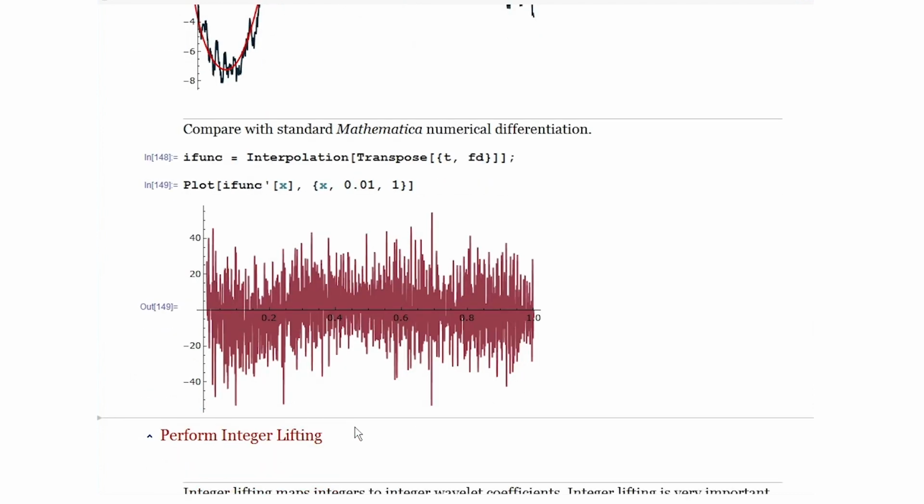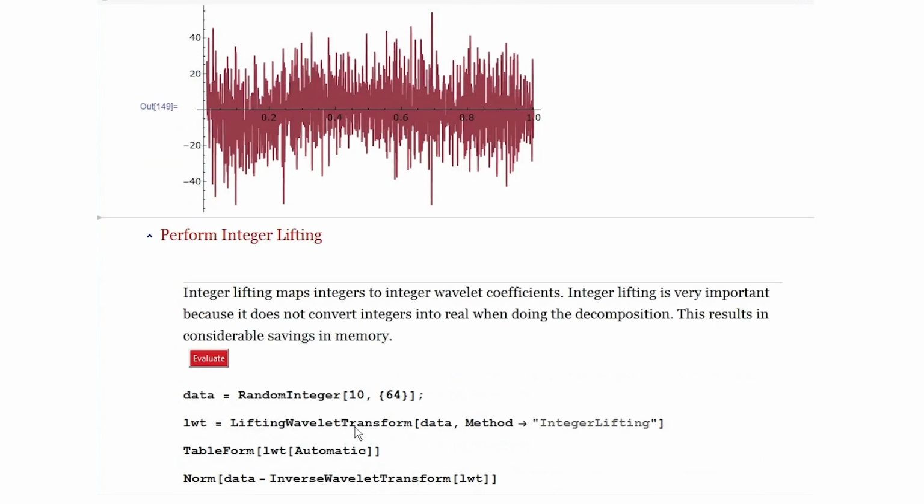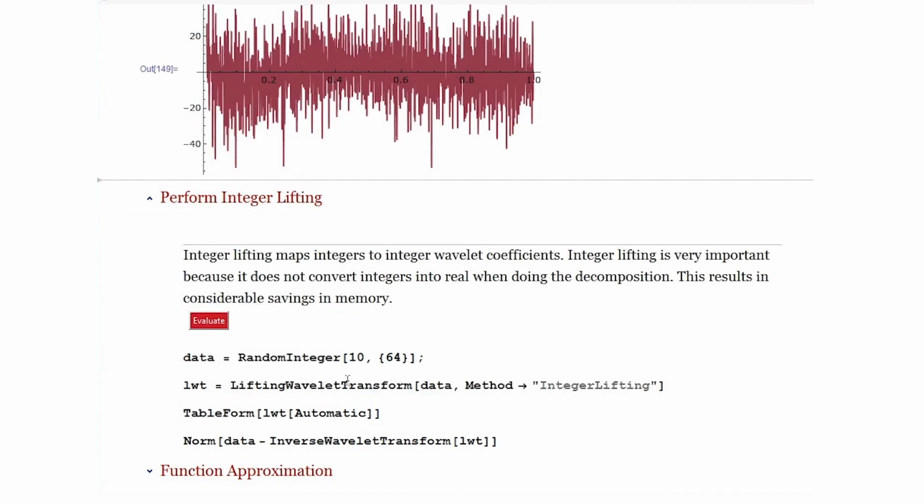You can also make use of integer lifting. Integer lifting is a very interesting concept in wavelet analysis in that it maps integers to integer wavelet coefficients. It doesn't take an integer and convert it into a real during the transformation. This becomes really important when you're dealing with images, so that there is no memory inflation when you're doing the wavelet transformation. So let's look at a very simple example wherein we are going to construct random data from 0 to 10, 64 of them.